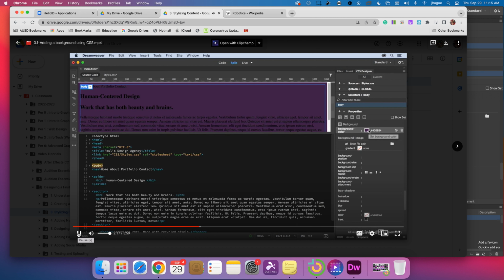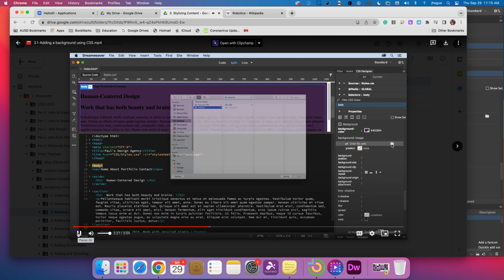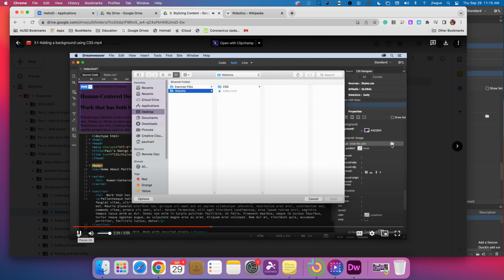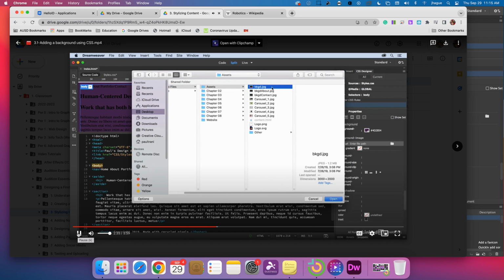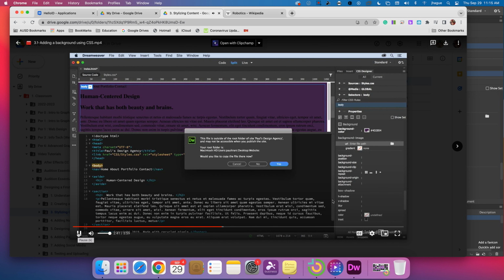It's changed. I think that's fine for now, but really I want to go beyond that. I actually want to add an image. So right over here, clicking on this folder icon, I can browse to an image. If you have access to the exercise files, go into assets, grab that background right there. It happens to be a JPEG. A PNG file will also work.